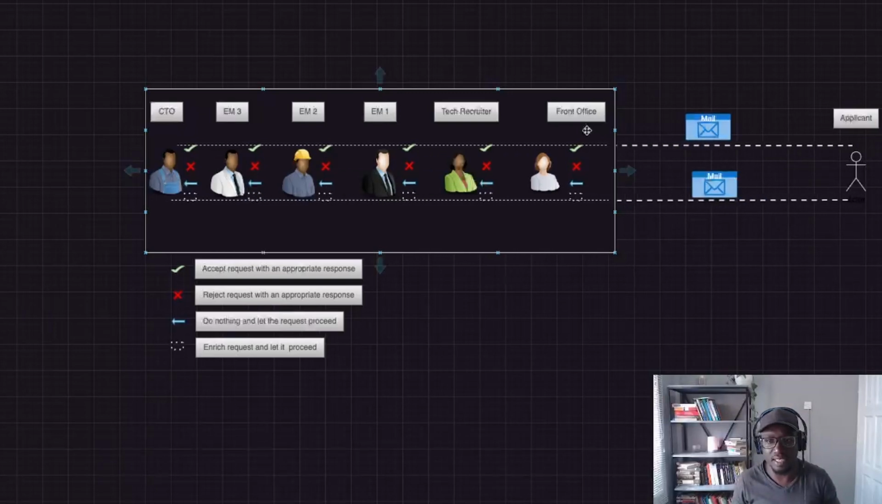So in this case, the applicant applied for a job that needs a master's degree, but visibly from their academic documents or from their resume, they do not have a master's degree. So what the front office manager could do is simply to reject the request up front. So they will send a rejection response back to the applicant. So the application does not proceed downstream.